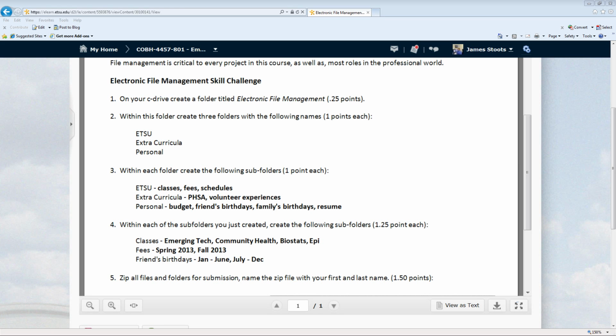And then to put all this together, we're going to zip it together, and that way we can put it in the Dropbox, because you can submit files in almost all Dropboxes, but you can't submit folders. So that's why we zip that together and turn all those folders into a zip file, which is a compressed file.